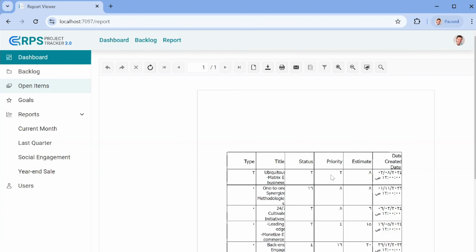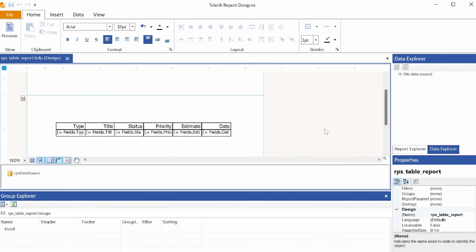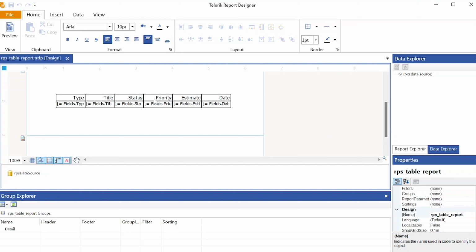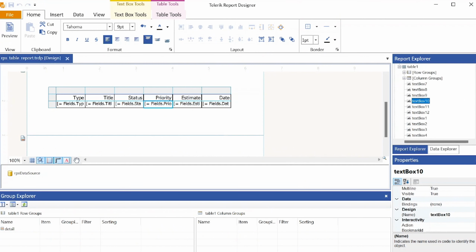We're going to override this priority column. Let's go back to Report Designer. And this is the report. It's open here in Report Designer. Select the priority text box. This is an auto-generated text box when you drop in a table control. If we go to Report Explorer, you'll see that here is the tree, and there's the table and the column groups and the row groups, and here is that text box that I've just selected. This one happens to be called text box 10.